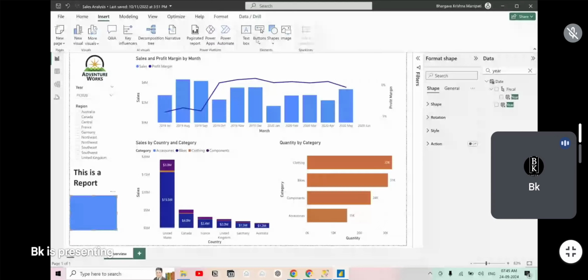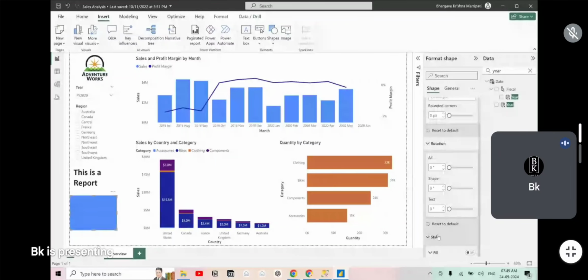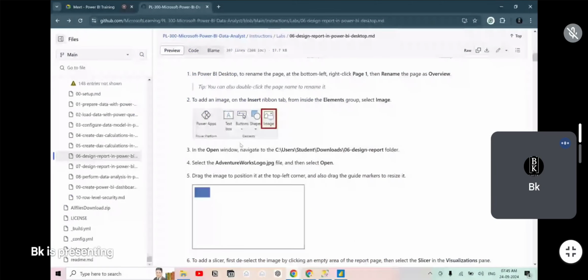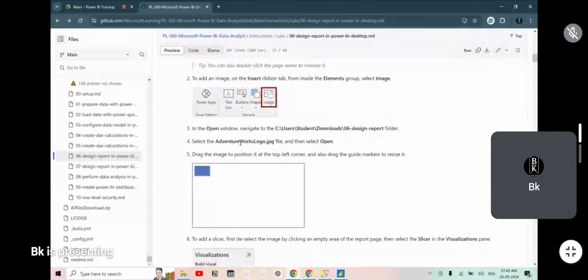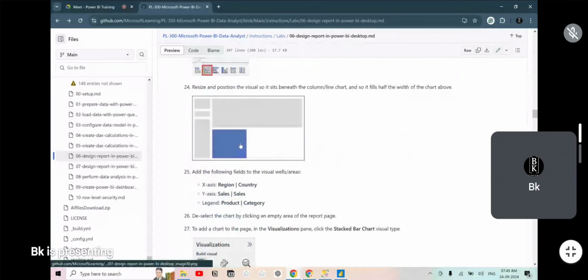Anything else? I think we have pretty much covered everything that is required to do this exercise. Now this is how you're going to start creating report views. Anything else that is given here?